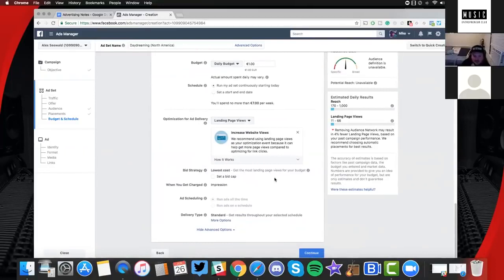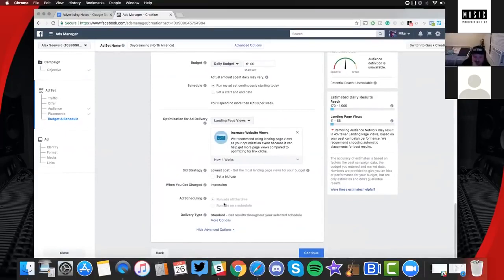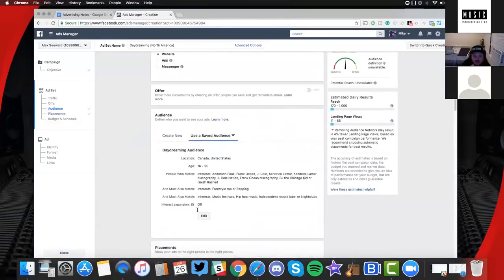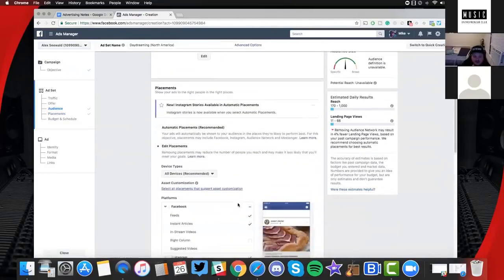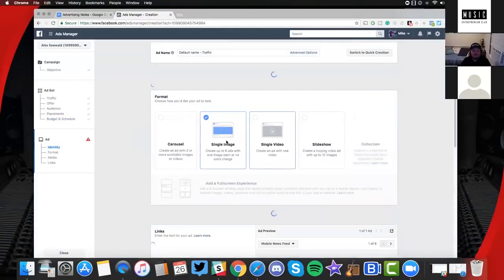Your bid strategy, you can keep it lowest cost. We're just trying to keep costs down for something like this. You get charged by impression. You can schedule if you don't want to run them at a certain time. Maybe look at the time zones and think about when your audience would be online, 16 to 35 years old. Maybe you're not doing early mornings. You can make judgments on that and test things out. After that, just hit continue.